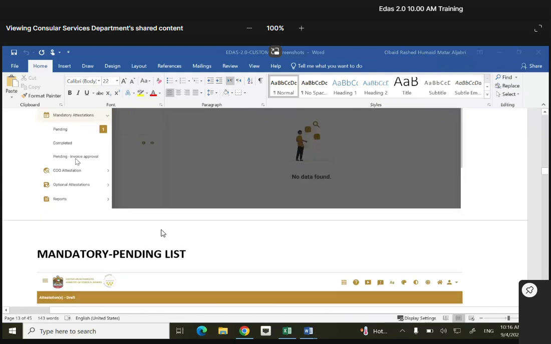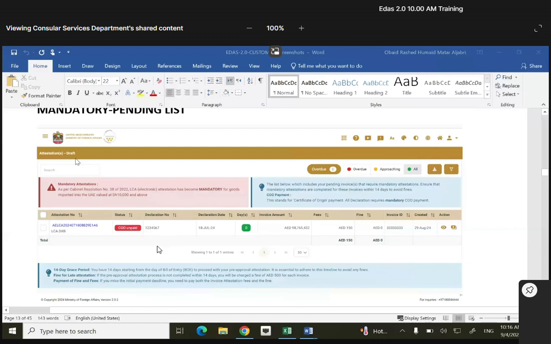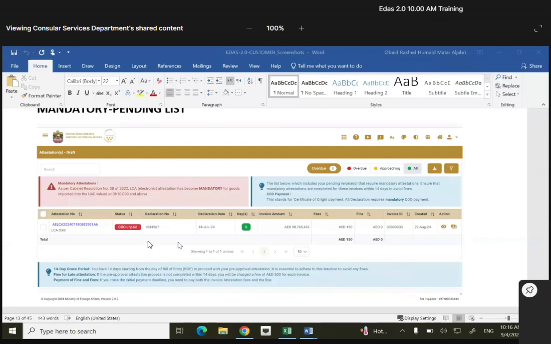As an example, this is a mandatory attestation. This is how it will come to your system: attestation number, declaration number, declaration date, invoice amount, and the fees. The fees will not be 150, it will be 300, because it is 150 for the invoice and 150 for the certificate of origin. You will click on this here and you can pay.